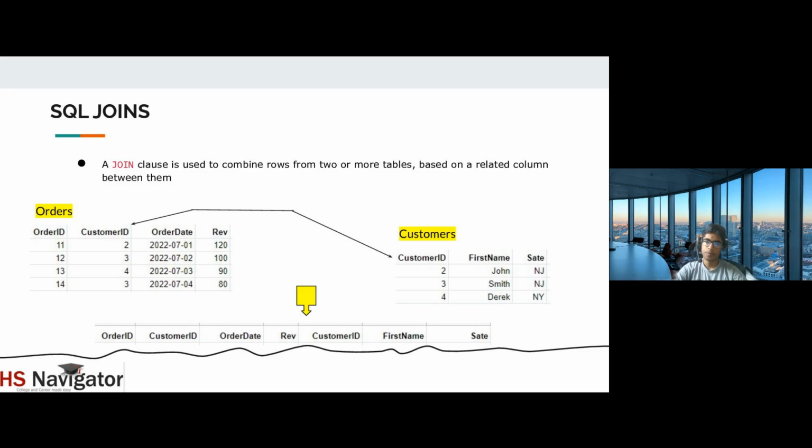As you can see over here in the orders table, we have customer ID, and over here in the customers table, we also have customer ID. So we can overlap the customer ID to combine the tables, and then we can combine the extra columns together. So as you can see in this new table that we just formed, we have customer ID overlapping, and then we have all the other columns separated, but merged into one table.